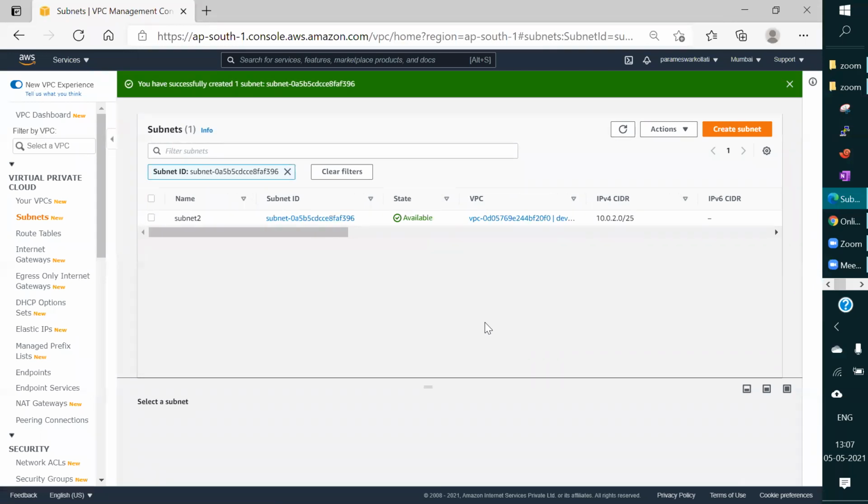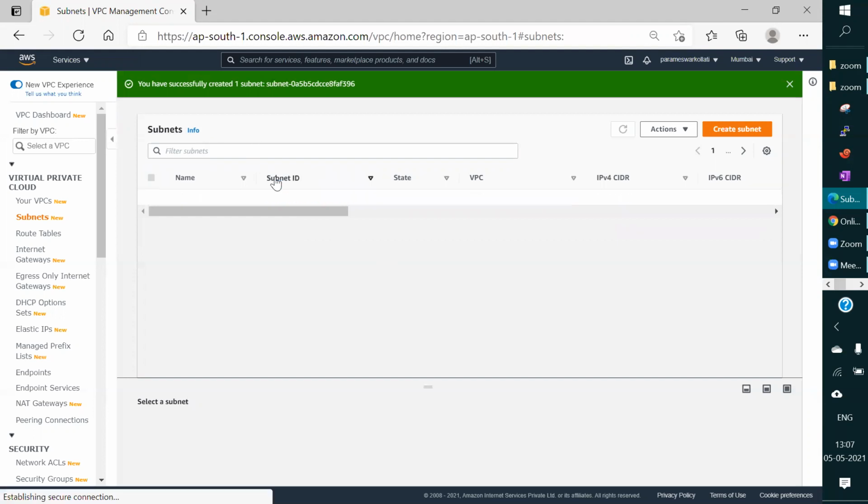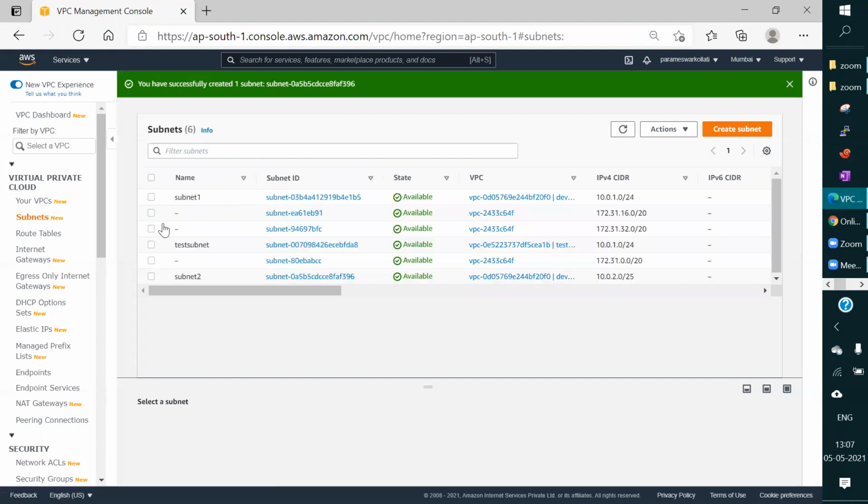I created two subnets. This is how we create VPC and subnets. So our final aim, just a reminder, is that we need to launch a VM in these subnets and connect through PuTTY. That is our aim.